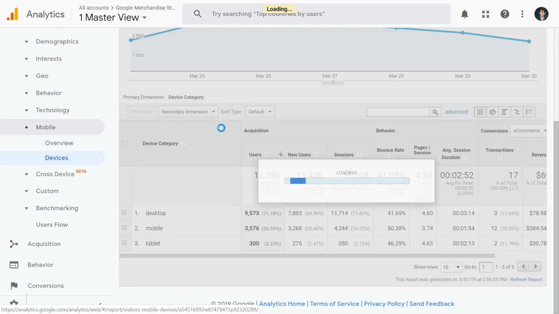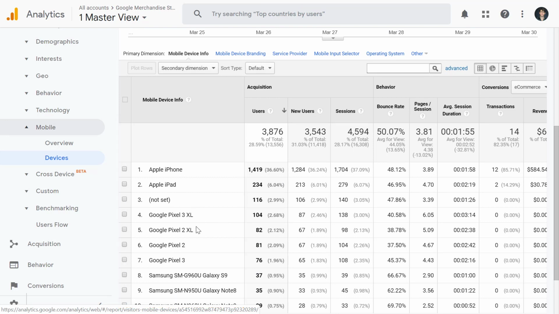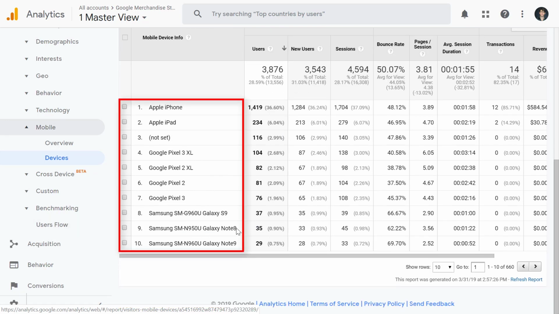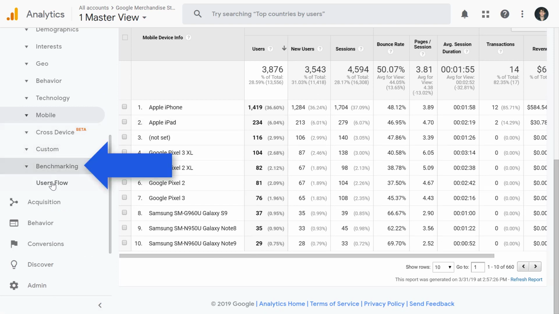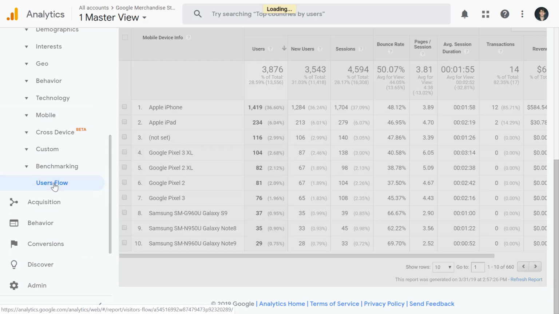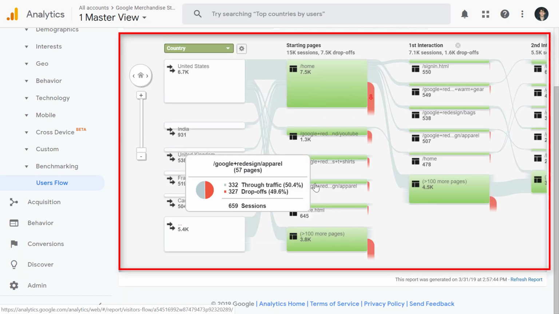If we want to deep dive into devices, we can see, well, what actually are the devices that people are using. So iPhones, iPads, Pixels, Samsungs, different things like that. And then we have our cross-device conversions, we have benchmarking and our user flow, which gives us an idea of how people move to our website, as you can see here.